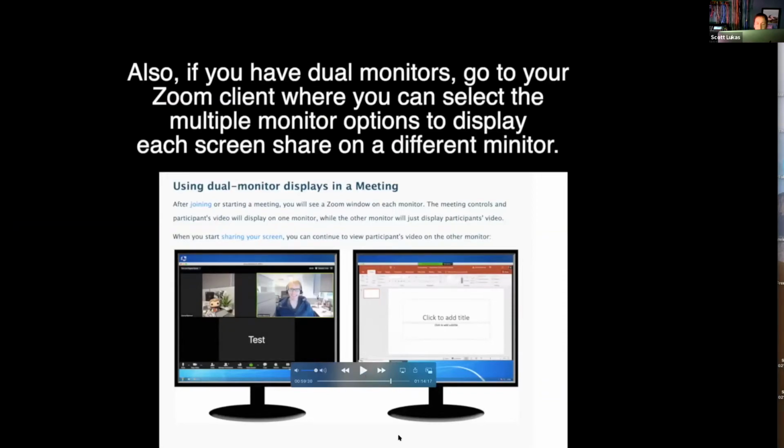You can also select this option here if you have a dual monitor display. So you can actually customize things and have your main video tiles on one screen, and the other screen would be the screen sharing. That could be really useful to eliminate some of that screen clutter, which I find all the time in a meeting. It's just really challenging to keep everything straight.